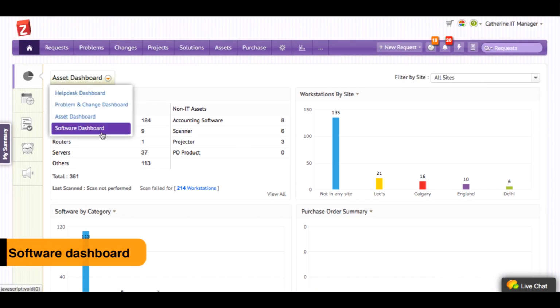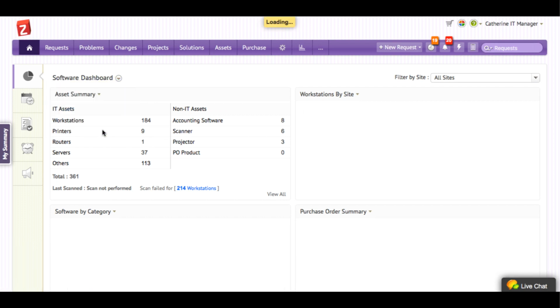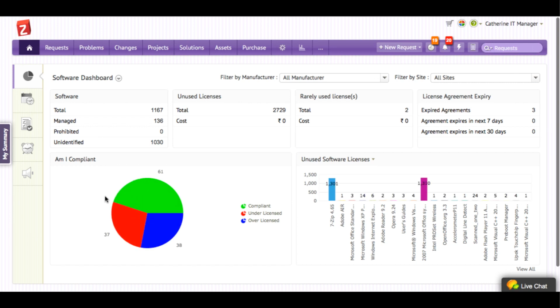Click on the dashboard drop-down and you have a separate dashboard for softwares. Here you can get the total number of softwares that are present, how compliant you are, what's the total number of licenses that are unused, rarely used, etc. You can also view the dashboard based on manufacturers and sites as well.